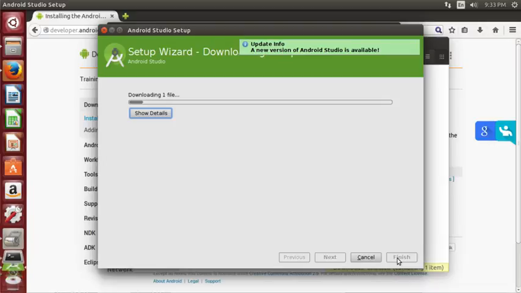So I'm going to pause the video and come back when this is just about finished, and then we'll continue with the configuration and final setup of Android Studio. Okay, and we're back now, and you can see it's just finishing off the installation or the download, and once that's done, we'll finish off the configuration.